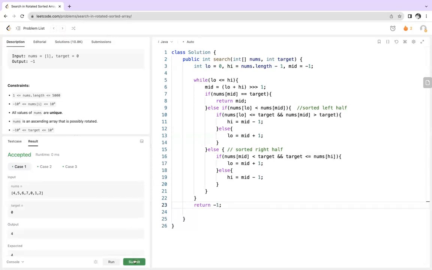Loose interpretation means the value at the low index is strictly less than the value at the mid index. They all could be the same if it is sorted, and that's why we use non-decreasing, not just increasing.